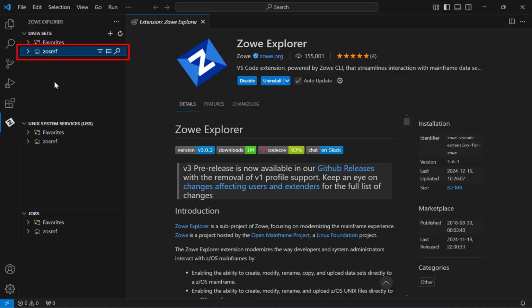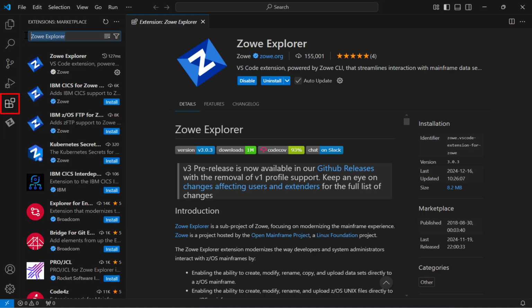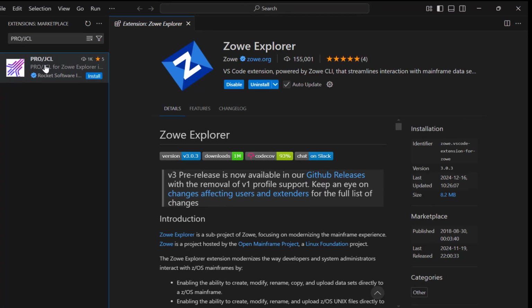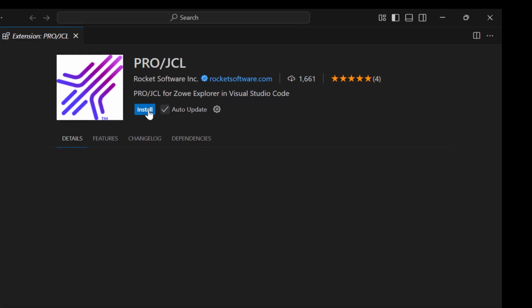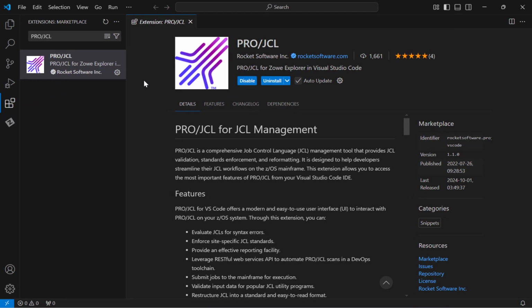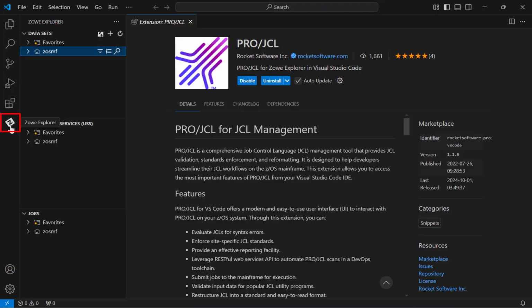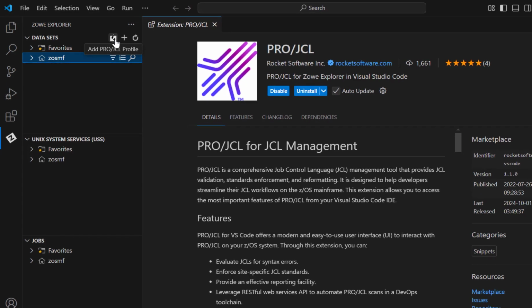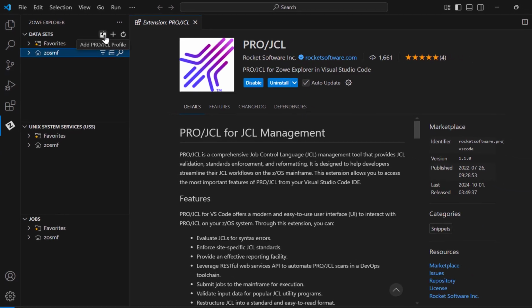So now let's install the Pro JCL extension. Open the Extensions Marketplace in Visual Studio Code and search for Pro JCL. When you see the Pro JCL extension in the search results, click the Install button. Once the installation is complete, go to Zowe Explorer. You will see the option to add Pro JCL profile. This confirms the extension has been successfully added to your workspace.